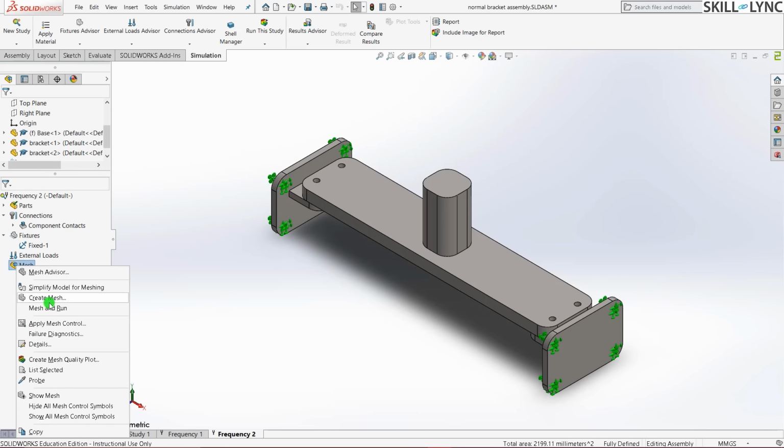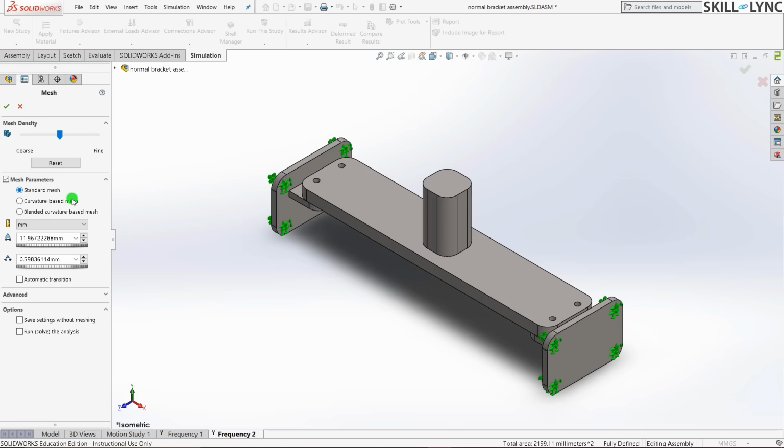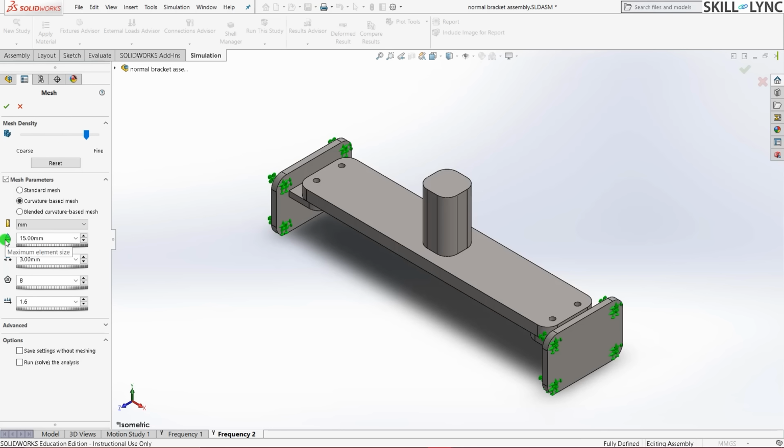So let's just create a mesh, curvature based. Let's go to mesh parameters, curvature based, and we'll make it a 15mm mesh. So what this means is that the maximum size of our mesh element would be 15, and the rest of the parameters are just taken in automatically. We can also change these ones if you want to, and the minimum element size would be 3.